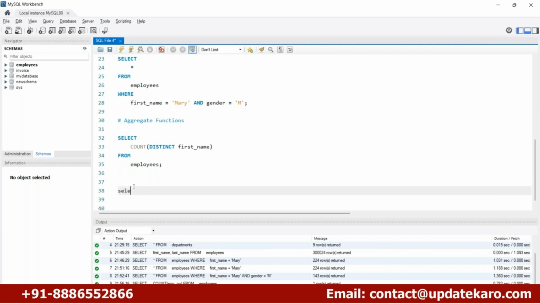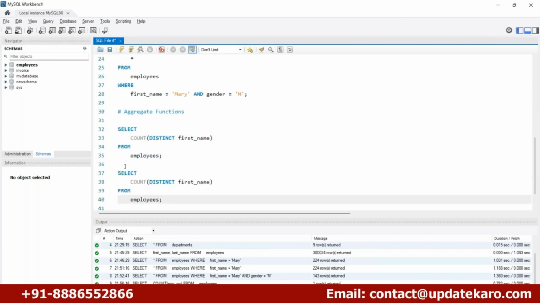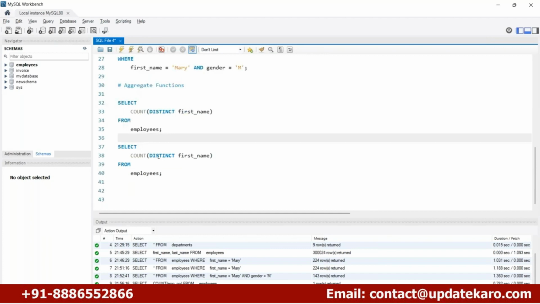Again we are selecting it. Let's go with the above code, just copy it and select it. Why I'm doing this, guys, is so you can get hands-on with all these things. Now let me go with the star over here, and employees.